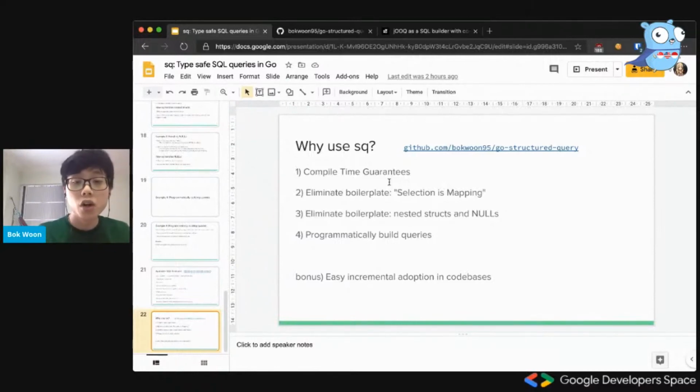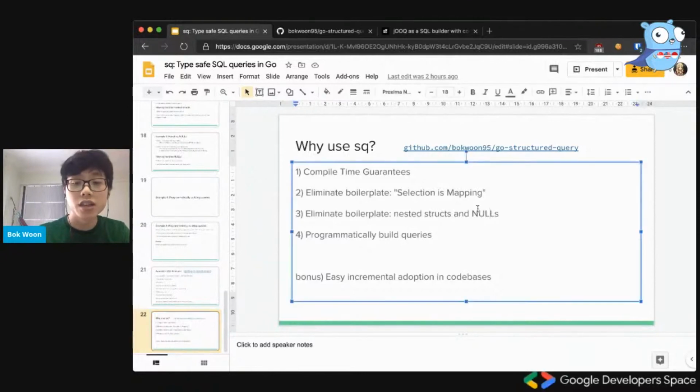You eliminate the boilerplate with the concept of selection is mapping. Whenever you select a column, you automatically assign it to a variable, so you don't have to do anything after that. It eliminates boilerplate when it comes to scanning data into nested structs and nulls because of the implicit conversion and the mapper functions. And lastly, it's a query builder, so you can programmatically build queries.